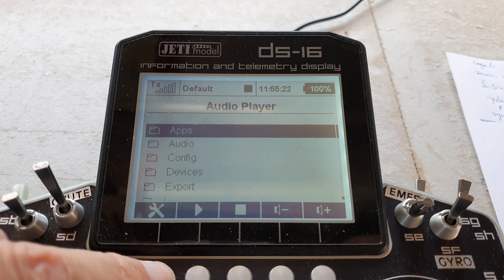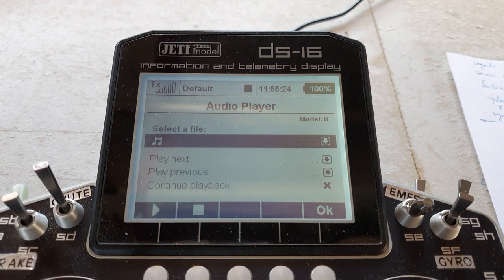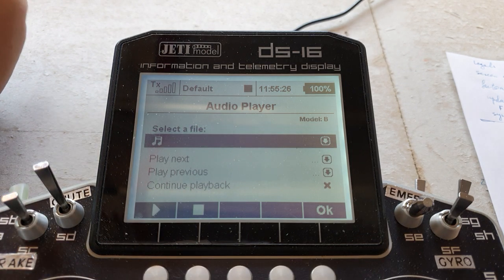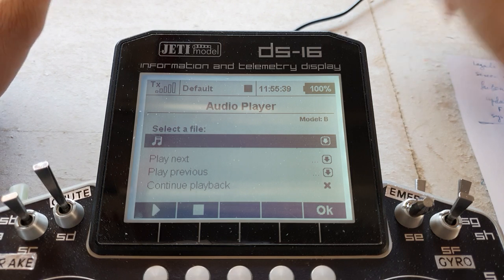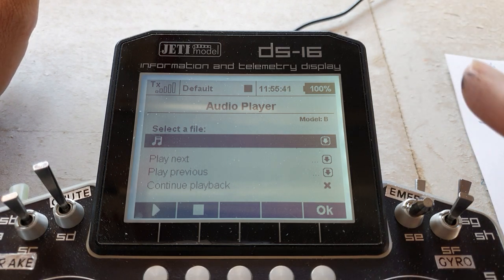In the audio player, there's a handy little thing here where you can get it to speak out a whole sequence of files, for instance, as a sort of electronic caller for the schedule that you're trying to fly. And again, that's covered in another of my videos about the automatic caller. Okey-doke.